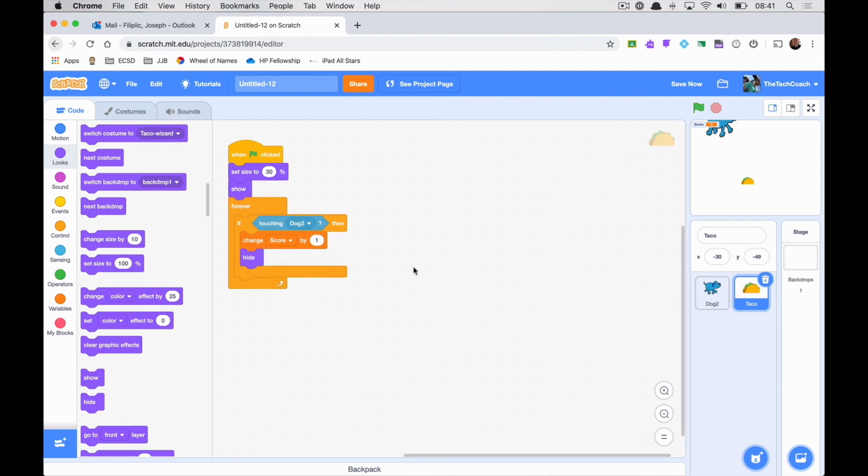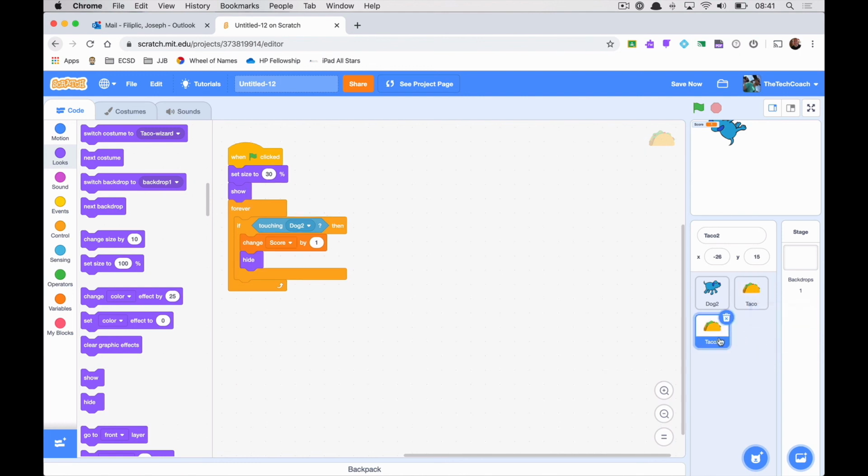Okay. So, let's see. There we go. My score is now at 1. Okay. That's fun with one taco. Now we can duplicate this and duplicate this then duplicate this, and duplicate this, and duplicate this, however many times you want.